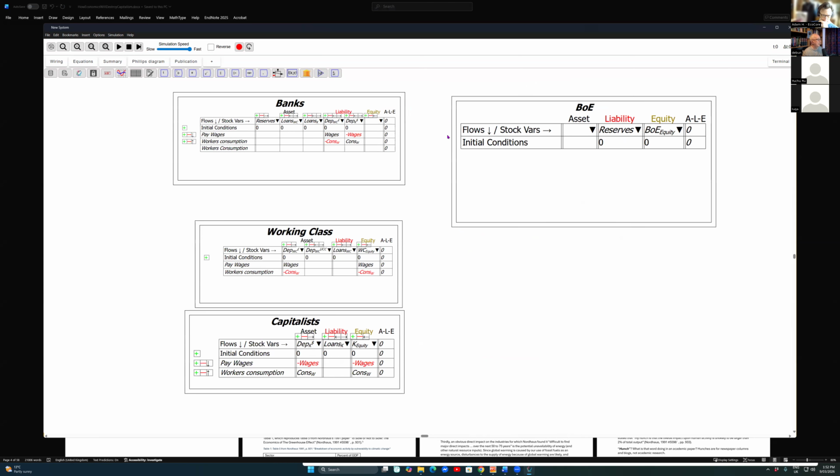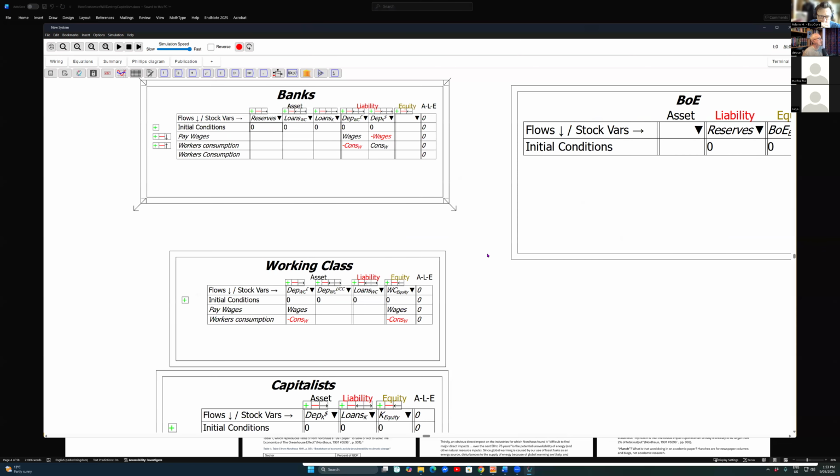So you've got wages being paid, consumption coming back in, and I can now start relating this, putting some values on this. So I need to have some numbers inside here.